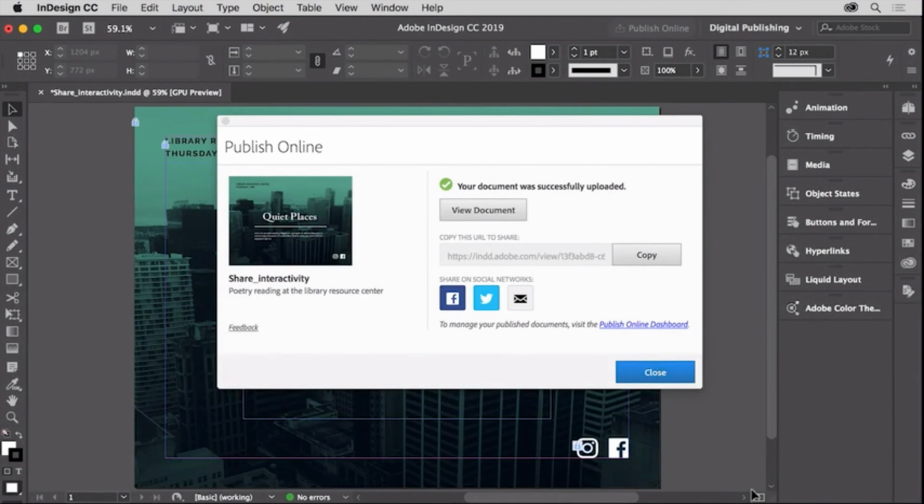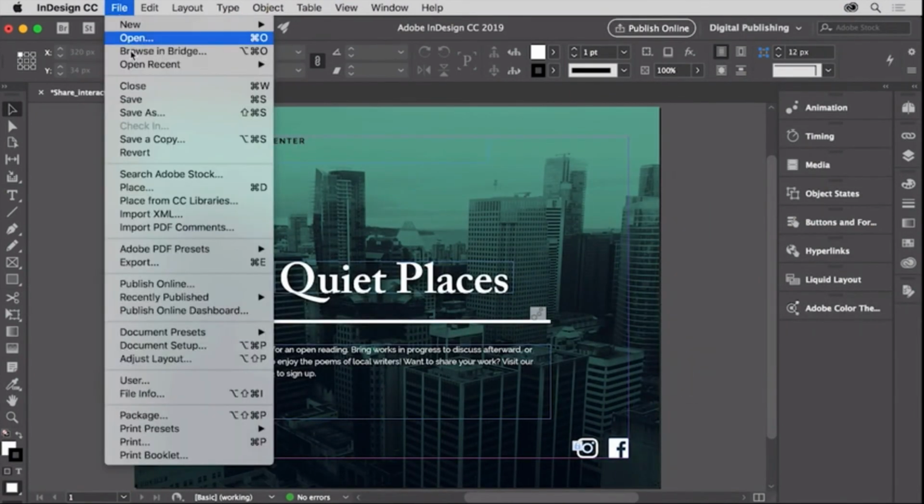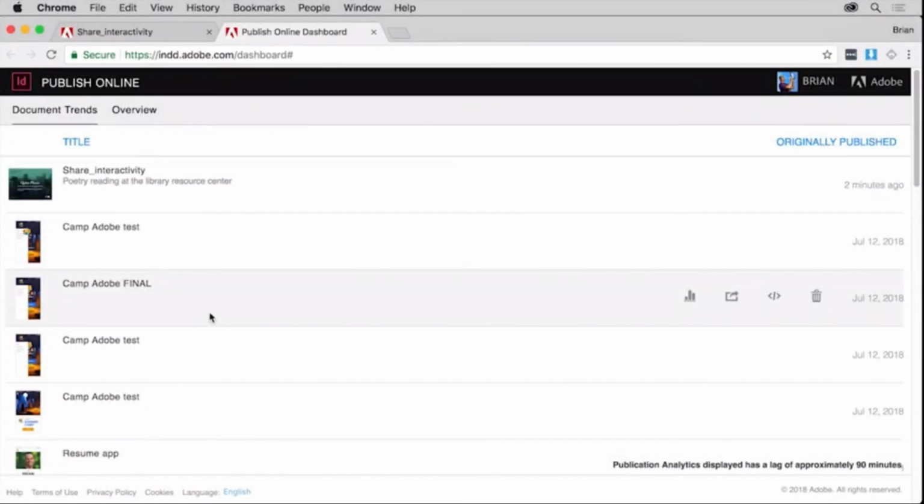Back in InDesign, if you want to see documents you've published using Publish Online, InDesign provides a Publish Online dashboard where you can access all of your published documents. Now, to view the dashboard, first click Close, then choose File, Publish Online Dashboard. The dashboard should open in your default browser.